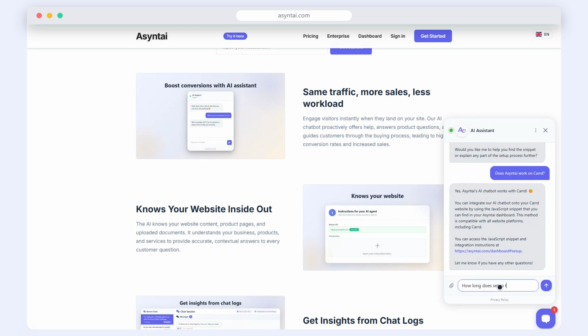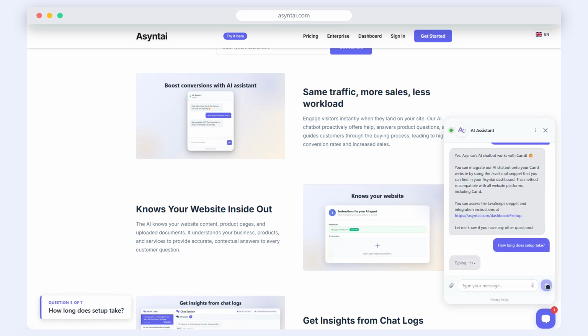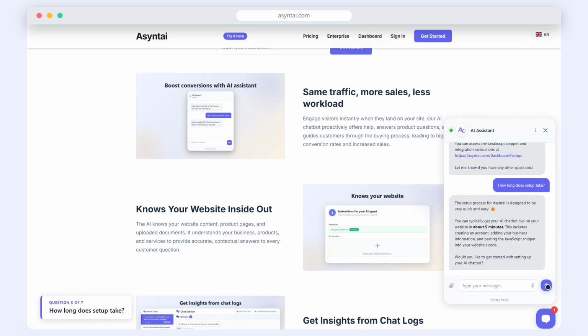Once you've chosen your solution, you'll want to know how much time you're committing. Let's ask about the setup duration. The chatbot gives its answer.